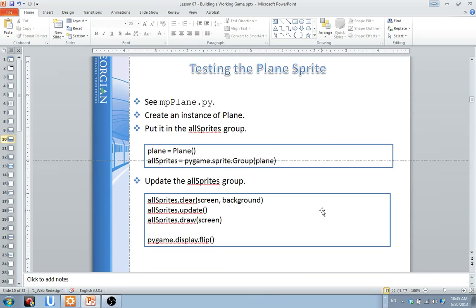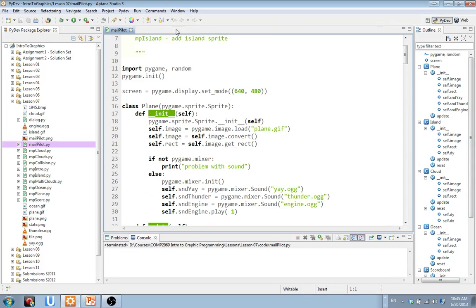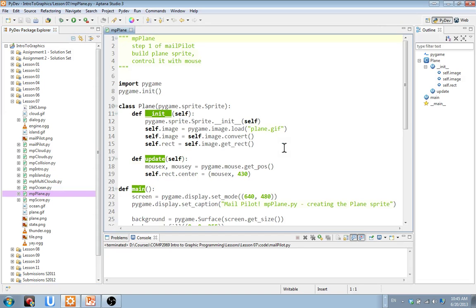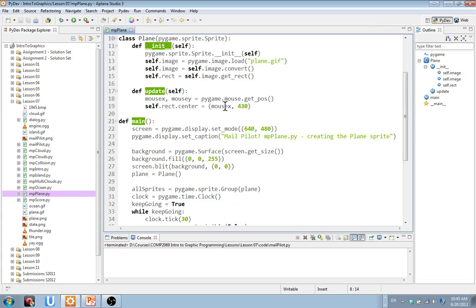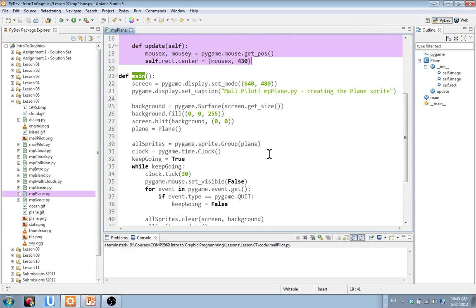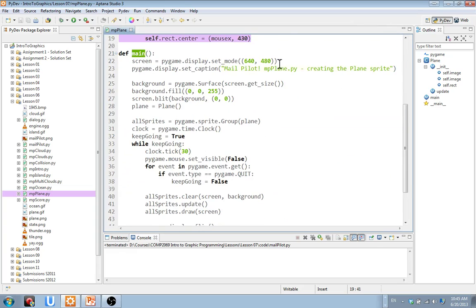All right, so let's take a look at MPPlane, so MailPilotPlane.py, to see this stage. And again, I'm going to take you through it that slow because I want you to see each stage of the development. So here's MPPlane.py, and again, it's exactly what we show in the PowerPoint presentation. Here's the plane. And all we have here for the rest of it is the screen is going to be 640 by 480. My background is going to be the size of my top level window, and we're going to fill it with blue.